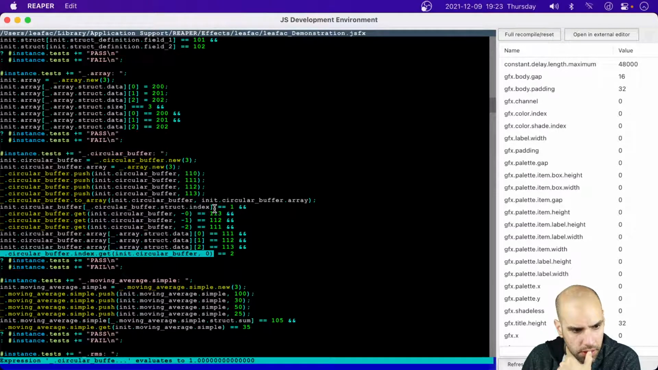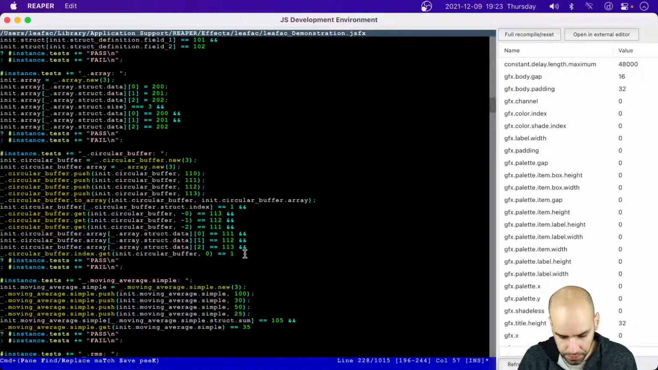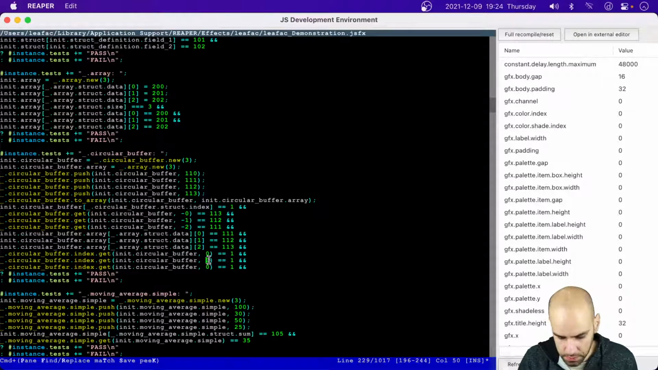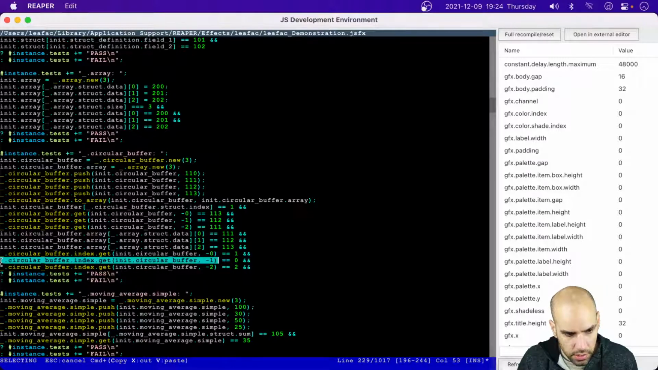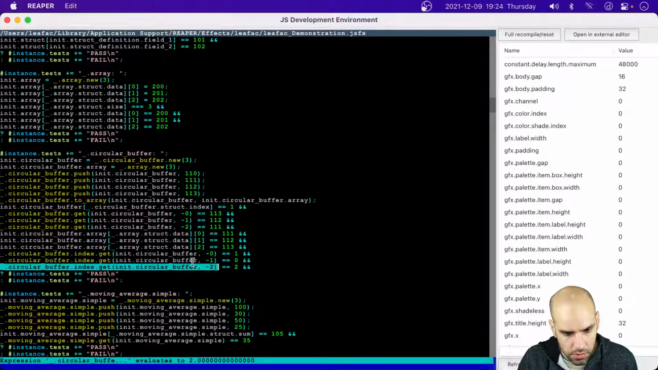Oh, check this out. Yeah. The index into the circle buffer is 1 right now, and we don't push anything. So yeah, this index is 1. Okay. So this should be 1. And just for fun, because we are here, I'll test some negative offsets. Let's see if this test is going to pass. If this one is going to pass. Great.